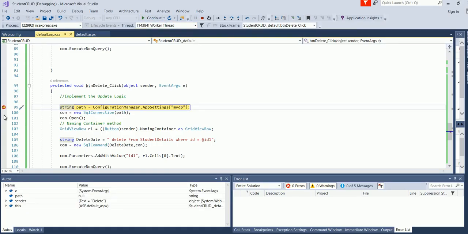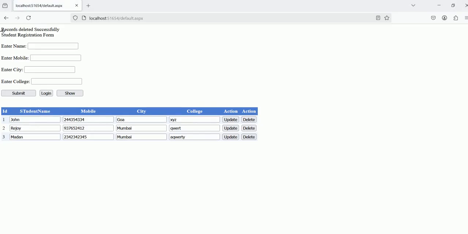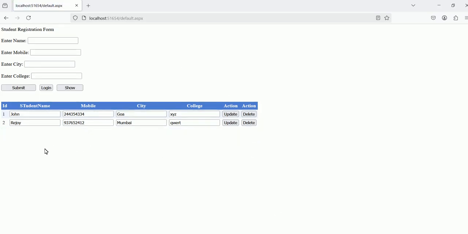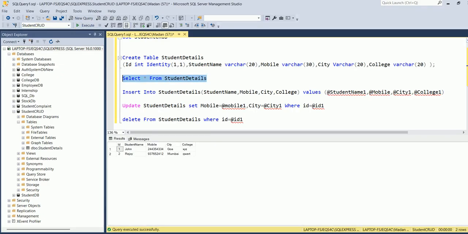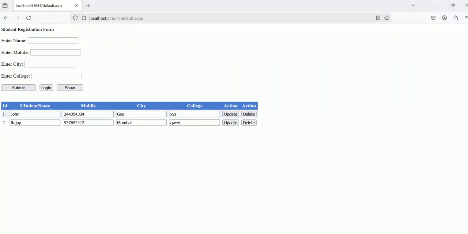Okay, so I have used the breakpoint here. Let's continue. As you can see, we got one message here, record deleted successfully. Now let's again click on the show button. As you can see, the student has been deleted successfully. You can cross check again in the table also. You can go and see select star from student, that record has been deleted. Before there were three students, now only two students.